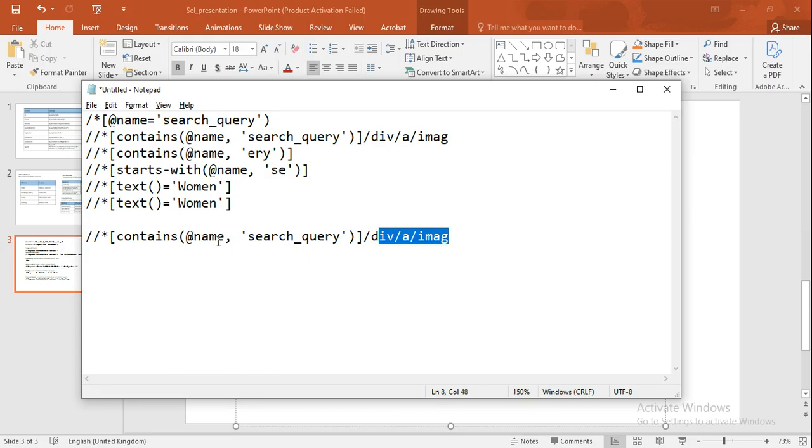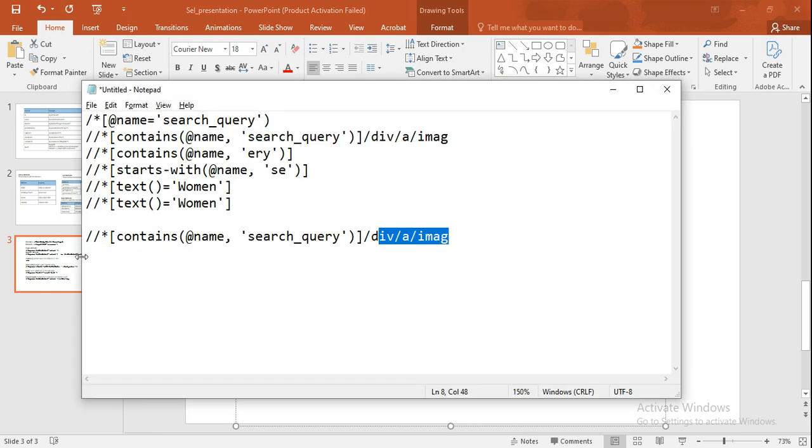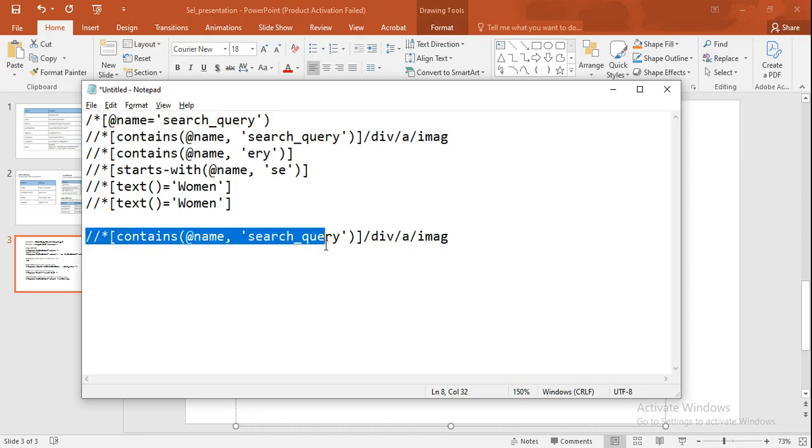Sorry, relative XPath, absolute XPath. What is relative XPath? What is absolute XPath? Absolute means the entire path, right? So first we are using the relative one, and after that we are using the absolute one. Okay, so this is the thing.